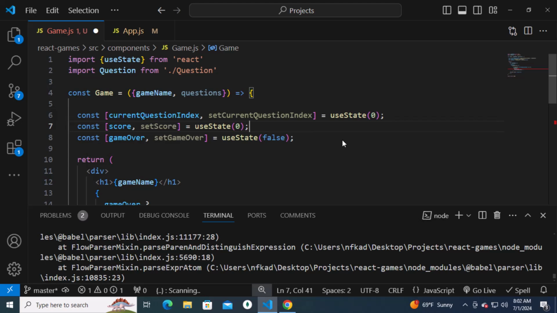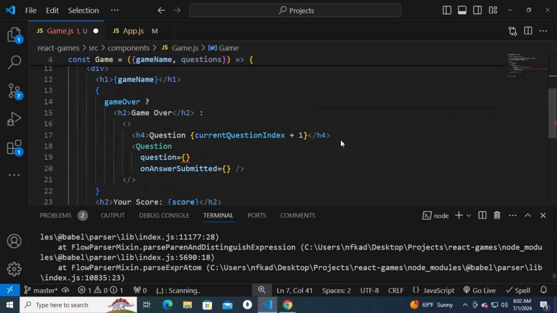All right, so I'm going to scroll back down to our question component, and what we're going to pass in is the questions array that got handed down to us as a prop from the app component.